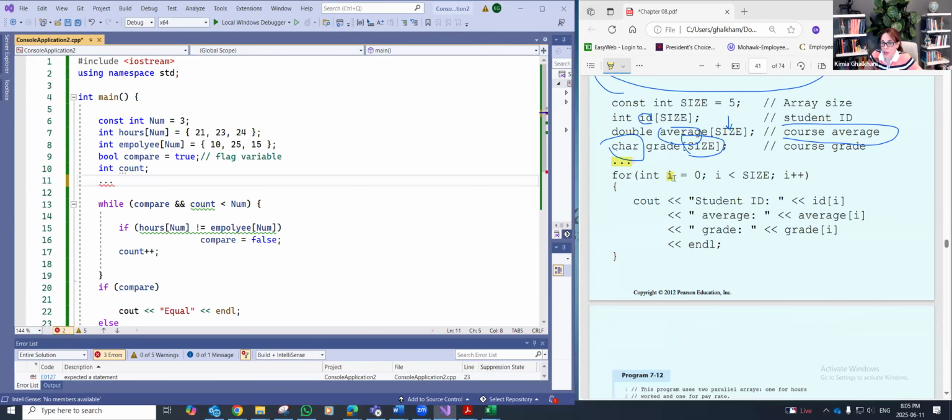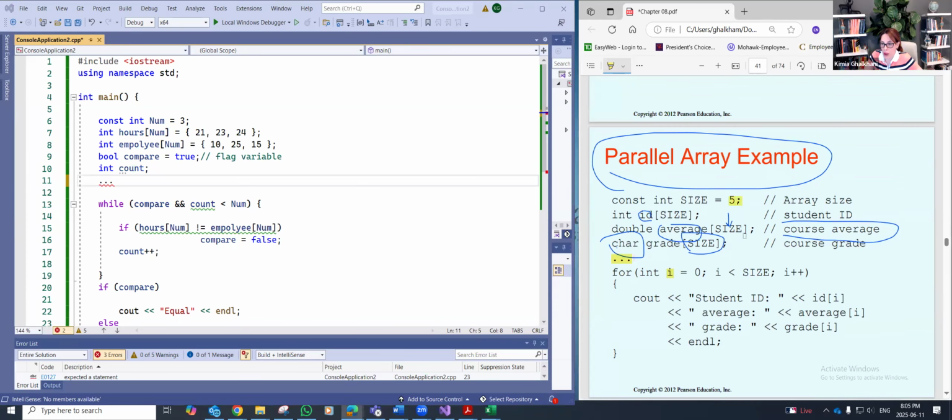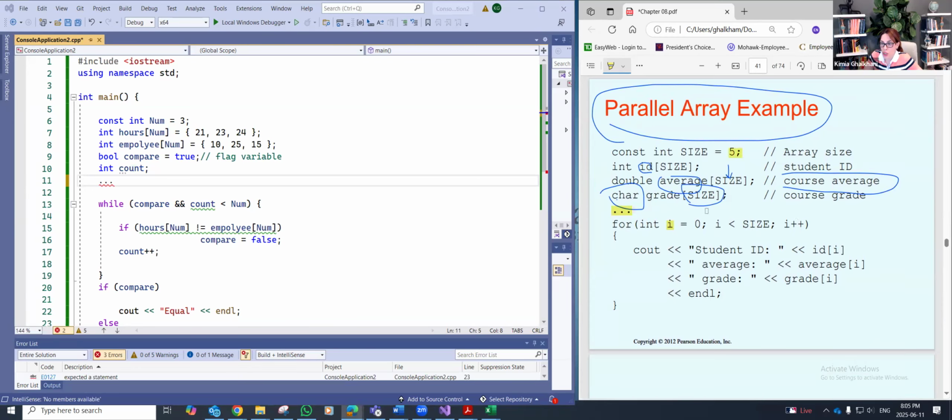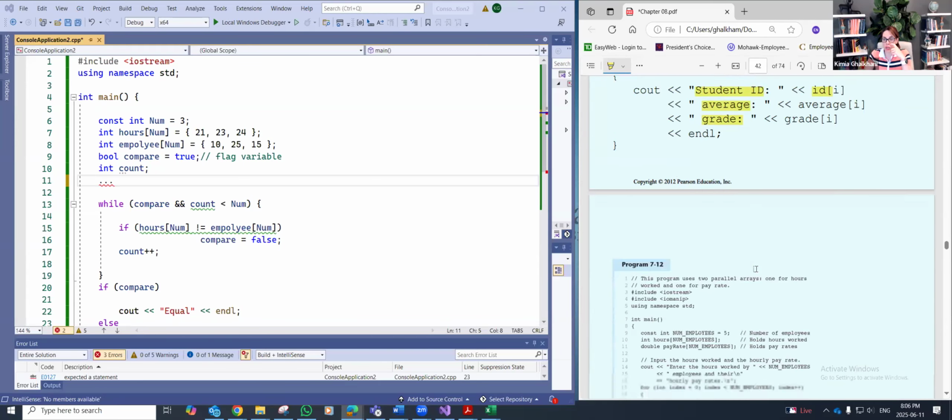So I'm gonna start from minimum, stop at size 5. I'm gonna accumulate, so each time it's going to read. When I say parallel, it means the information of these three arrays is going to be related. For example, I'm gonna first read student ID and then student name, and then the average for that student and the grade for that student. So these are parallel arrays, meaning everything is about the same situation.